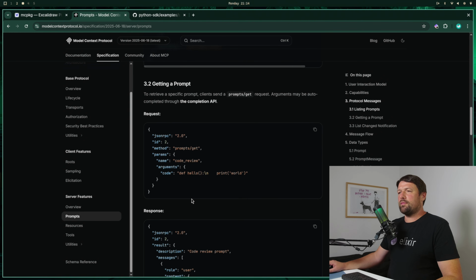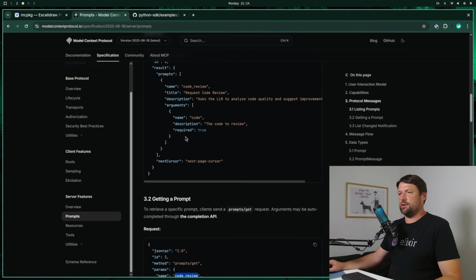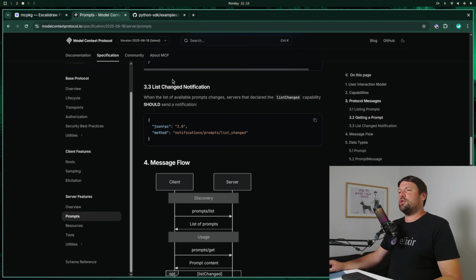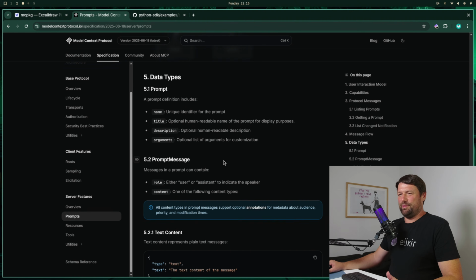And when we are looking at the prompt get, this is the second thing that we have. Basically, the prompt get request takes the name and the arguments that have been defined in the prompts list. That's it. And then you get a response, message, role user, type text, and then you have some content here. There's also a notification if this list changes. We will not do anything about that today. That's maybe for another time.